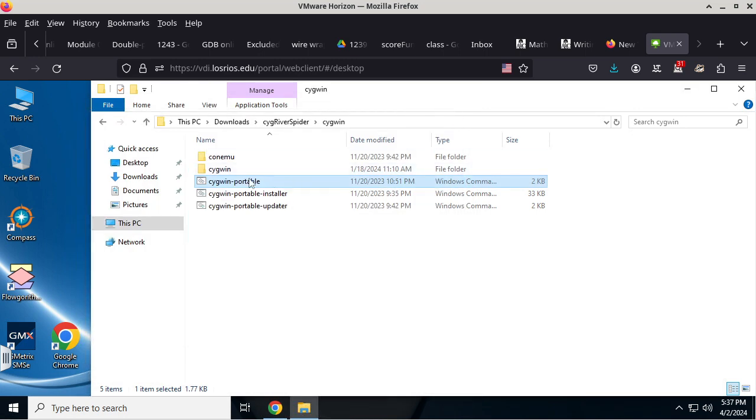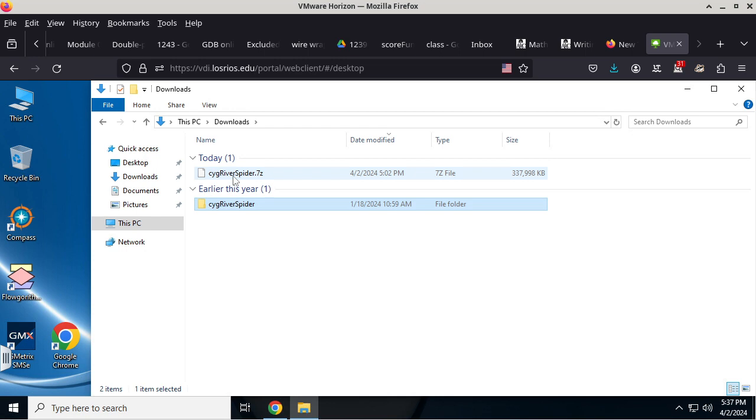So this particular resource is called River Spider, but it's running under Cygwin. This is specific to Windows. If you have a Mac or Linux, then you use the quote unquote usual version. This version is only for people using Windows.